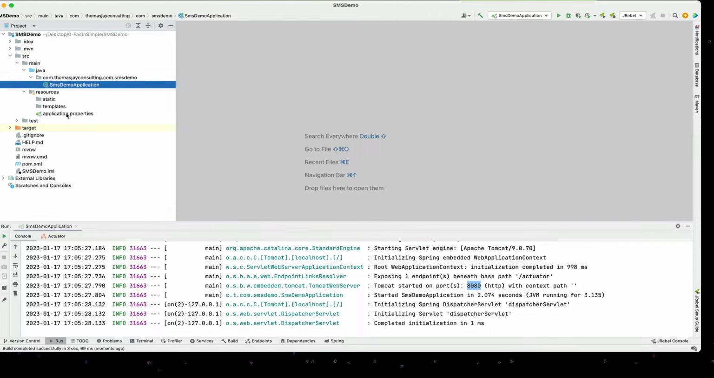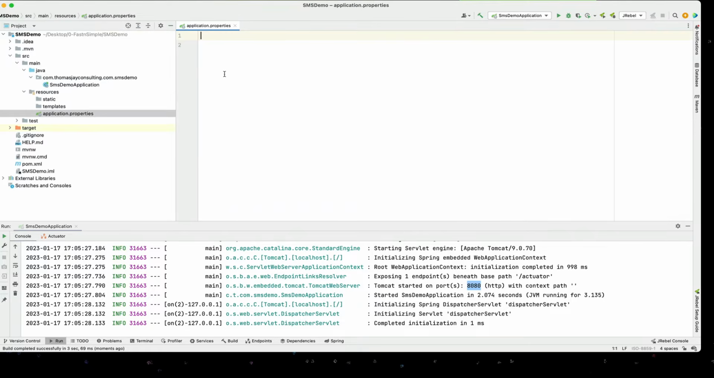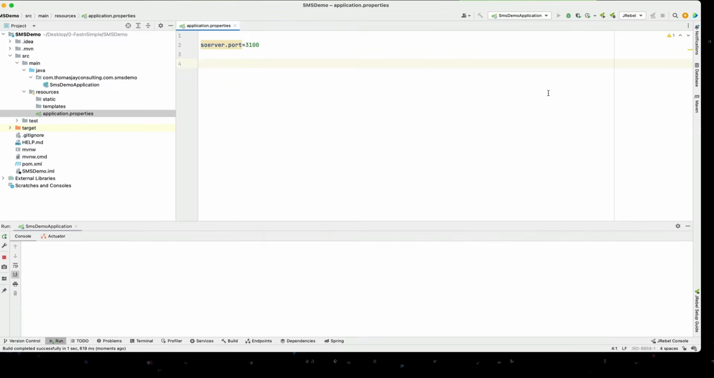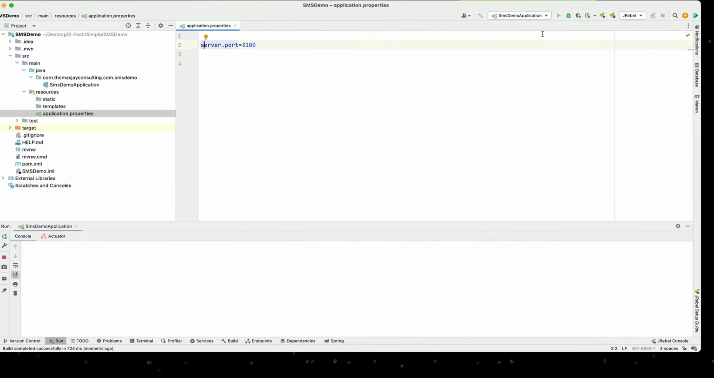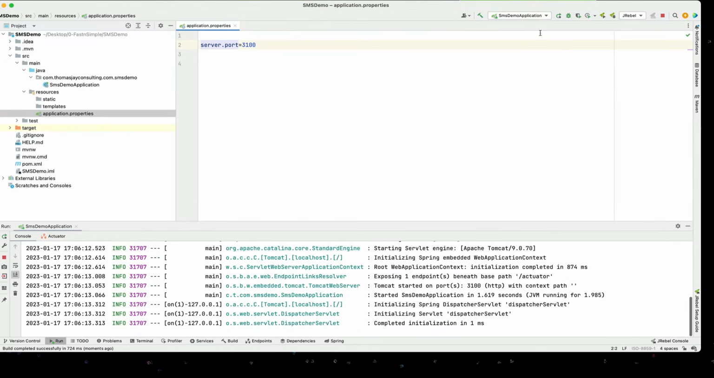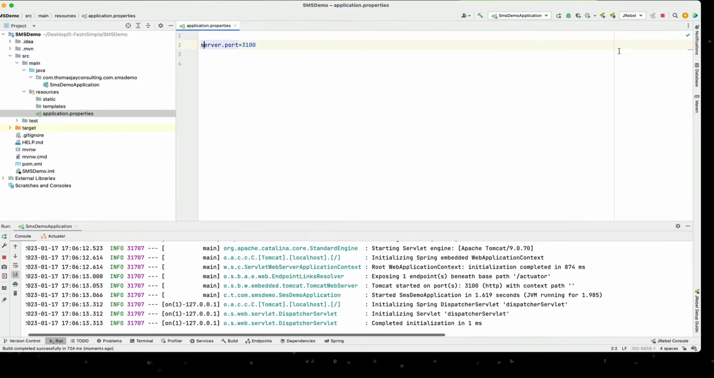I'm going to go in the resource files, the application properties. I'm going to actually change the port it's listening on. So I'm going to set the server.port equal to 3100. So now if I restart the application, it's not listening on port 3100. I've made a typo. Let me fix the typo. Let me save that. Now let's relaunch this. Now we can see we're listening on port 3100.